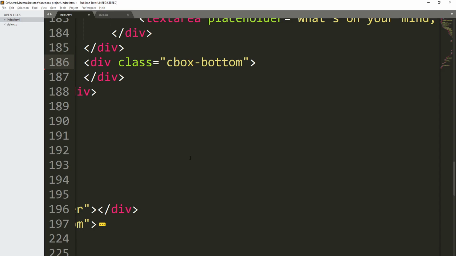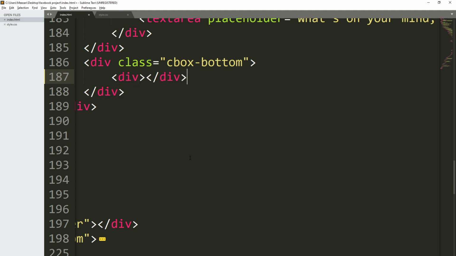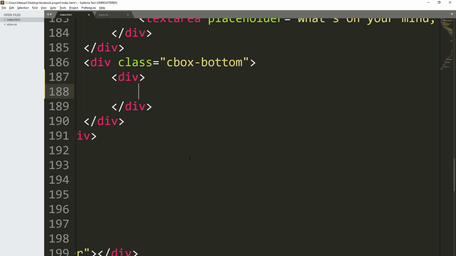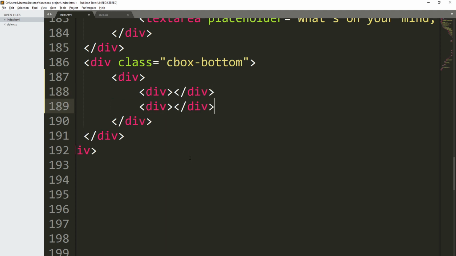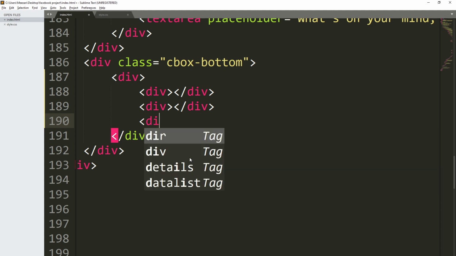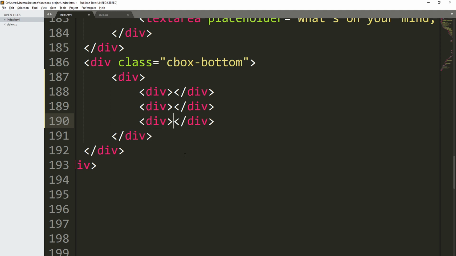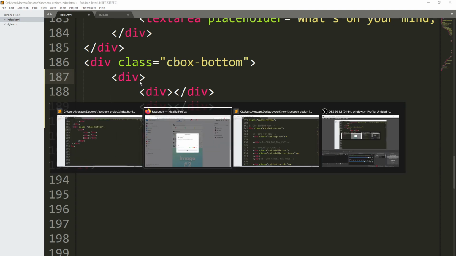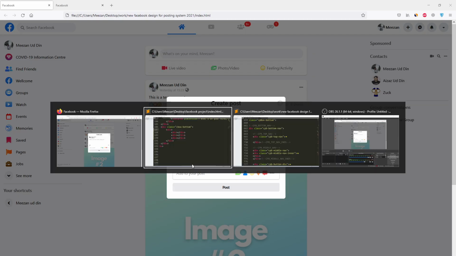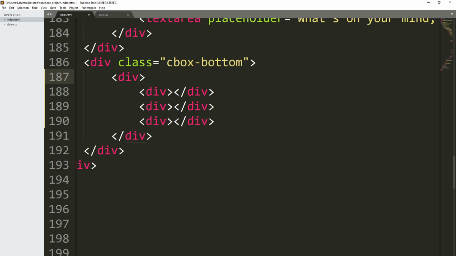So let's get started. This is the cbox bottom. If you open the cbox bottom, here we are going to add a div, and inside the div we are going to create three different divs for the top section, for the middle, and for the bottom. So that is a wrapper for these three divs, and these are the three divs which we are going to design.